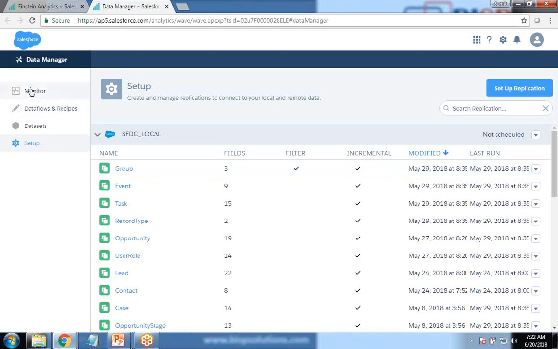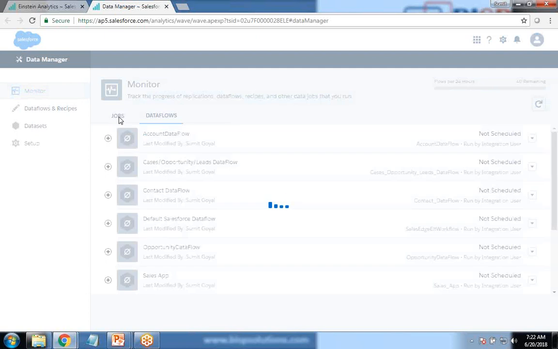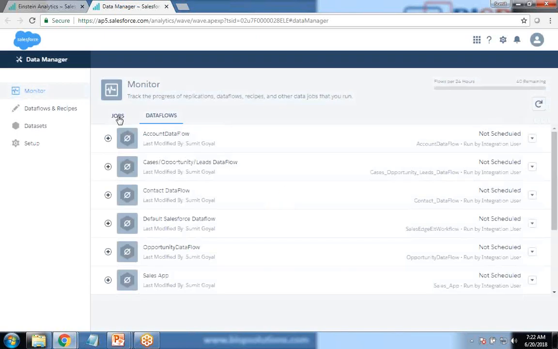Another difference is when we switch to monitor. In the previous version, we used to get a drop-down option from which we could select jobs or data flows one by one, but here we have jobs and data flows in the form of tabs. So we can switch from data flows to jobs and jobs to data flows simply by switching tabs. We are not getting any drop-down option.